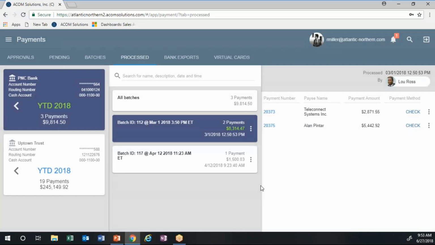The neat thing is if you're looking for payments or trying to reconcile and see what's going on, all this is done electronically. You don't have to go into file cabinets and go looking for stuff to find those payments.